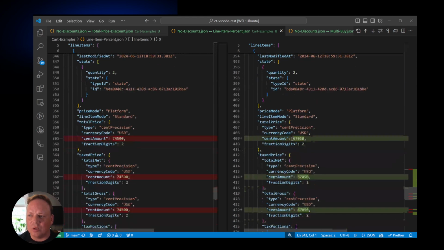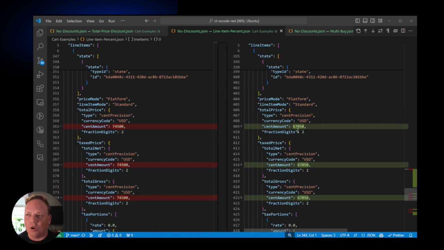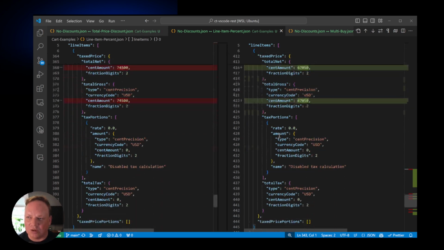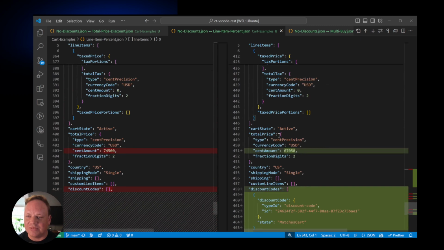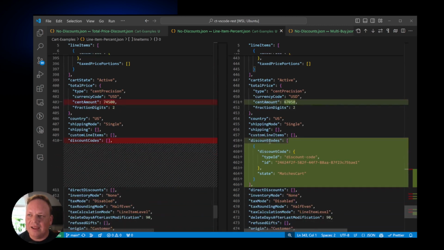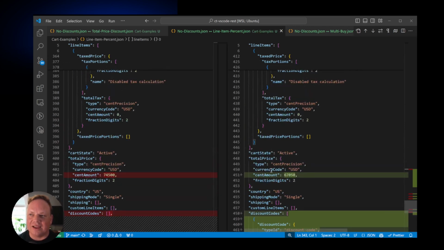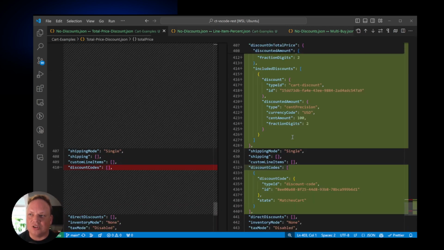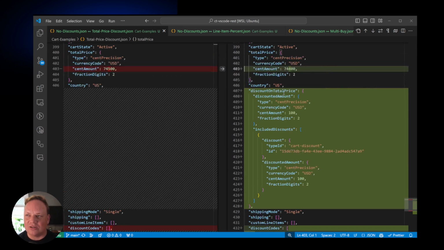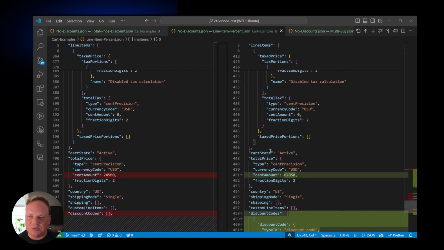As we scroll down to the order totals, you'll see that the total price has changed. It makes sense. We now have 10% off. Tax price, total gross, again, all modified to reflect that discount. And then the discount codes, basically the codes we had to add to the cart to get this to apply. And you'll notice that there's no longer a total discount down here. Like on the total price discount, we had this discount on total price, but for line items, we don't. It's because line items target the line items and the information is found there.